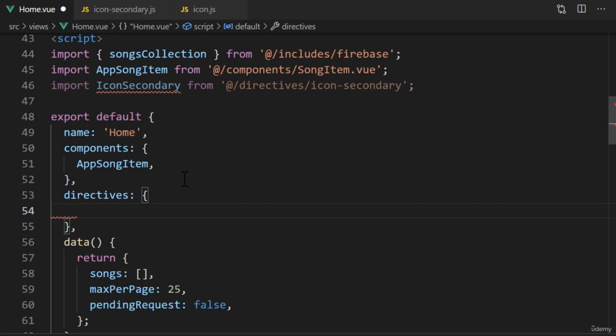In the object, the property name will be used as the directive name. The value of the property will be the configuration object for the directive. We're going to call the directive icon secondary. Its value will be the icon secondary object we imported. As I said before, we could have defined the directive inside the component, but I believe outsourcing the code to a different file will make this neater and organized.